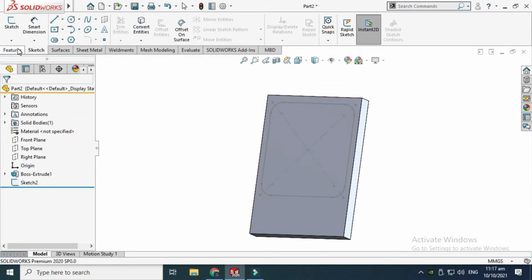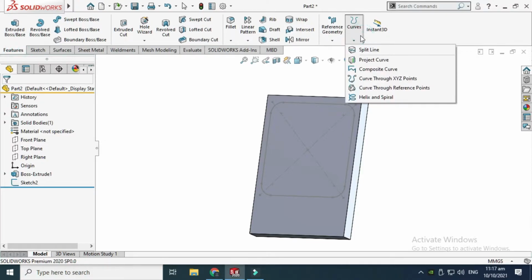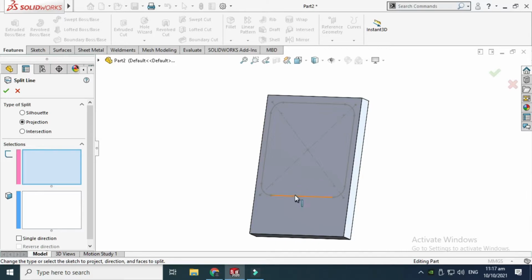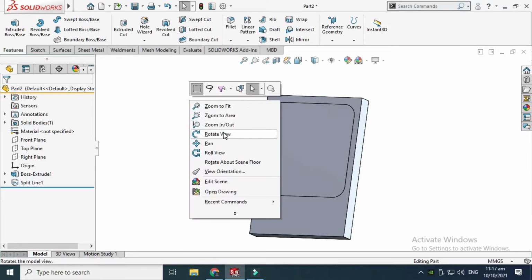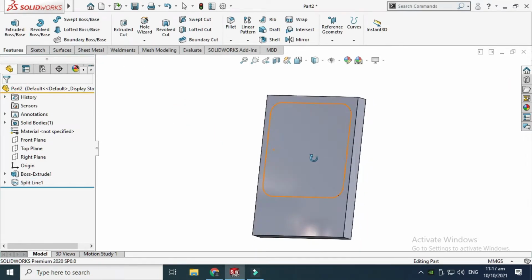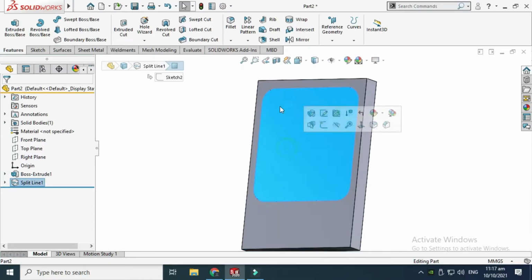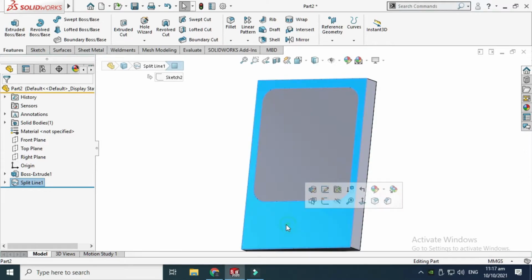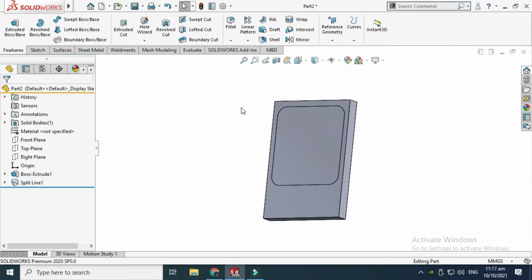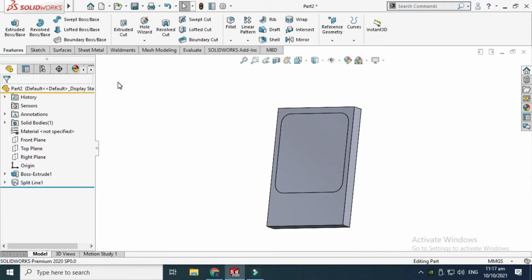Next I'll use the split command. Go to features, go to curves, and under curves you can find this tool, Split Line. Select this sketch and select this face and select OK. As you can see, this sketch is split, and you can find these two faces. These faces will help when I'll be using the shell feature.